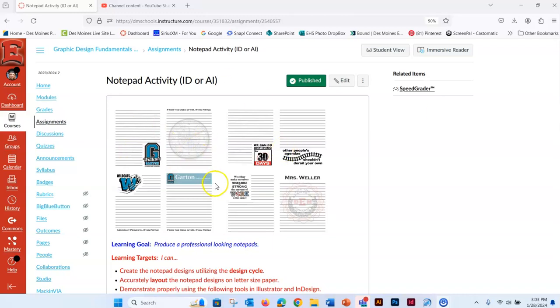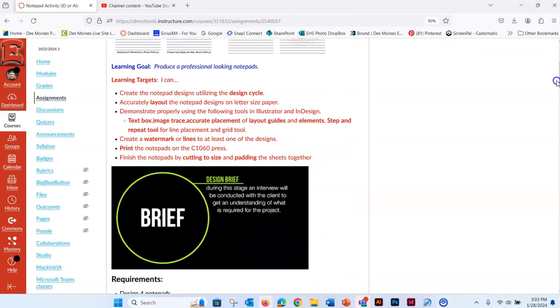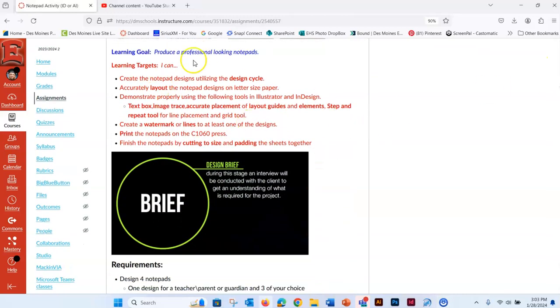So here's the assignment page. It has some examples. These are ones that I did for myself and a couple of friends. Now that I think about it, I have no idea where these 3 notepads are, or 4. Anyways, it also has our learning goals and learning targets, so what it is you should be able to do by the end of this project.